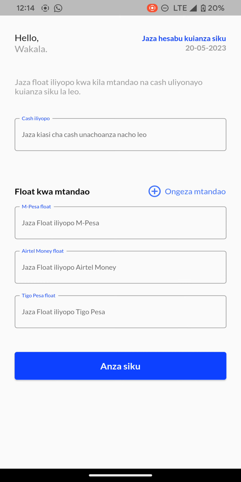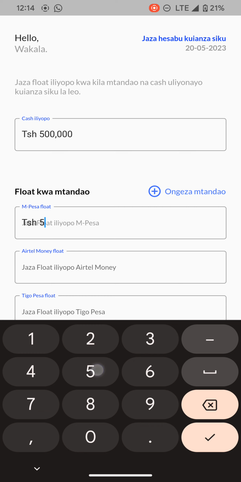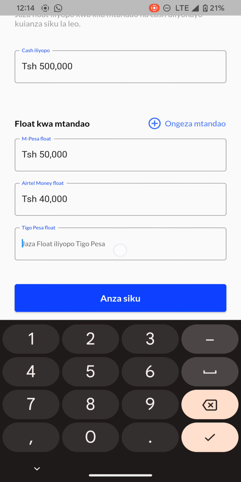So I'll click here. We will ask the agent to input the following fields. First is cash, which means the cash that is available, and floats in each network that he has. I'll demonstrate here. For example, I start with 500,000 shillings, and in M-Pesa network I have, let's say, 1,000 shillings. In Airtel Money, 1,000 shillings. And in Tigo Pesa, I have. Also, let's say an agent has another network that is not listed here. You can also add it here.